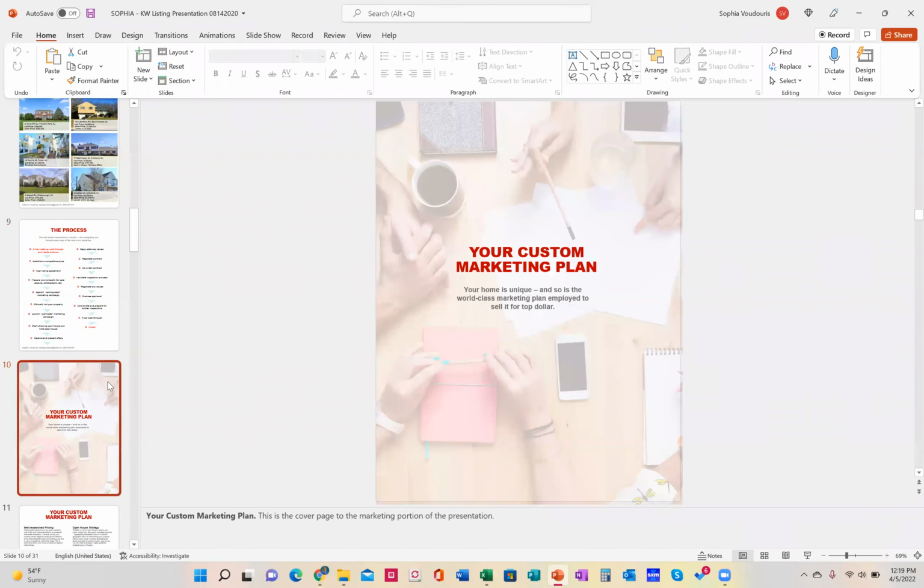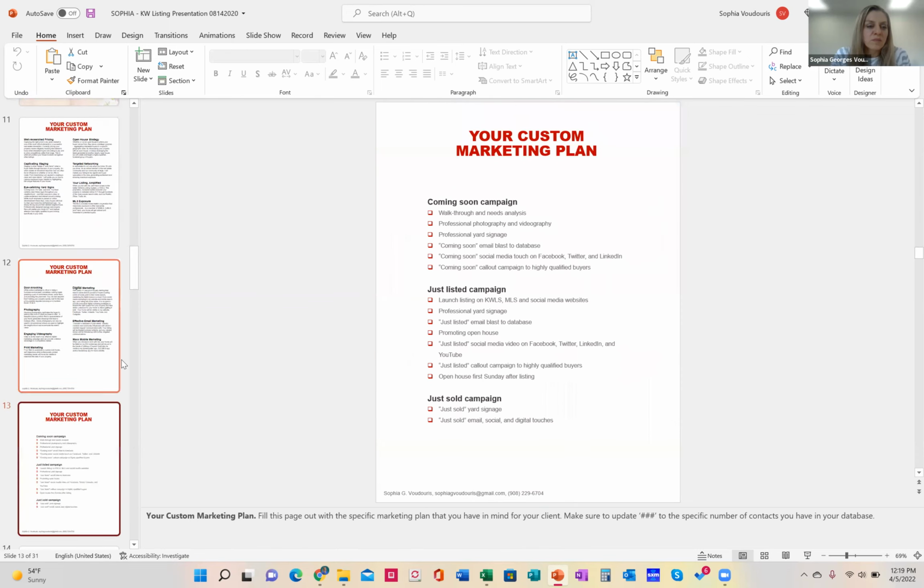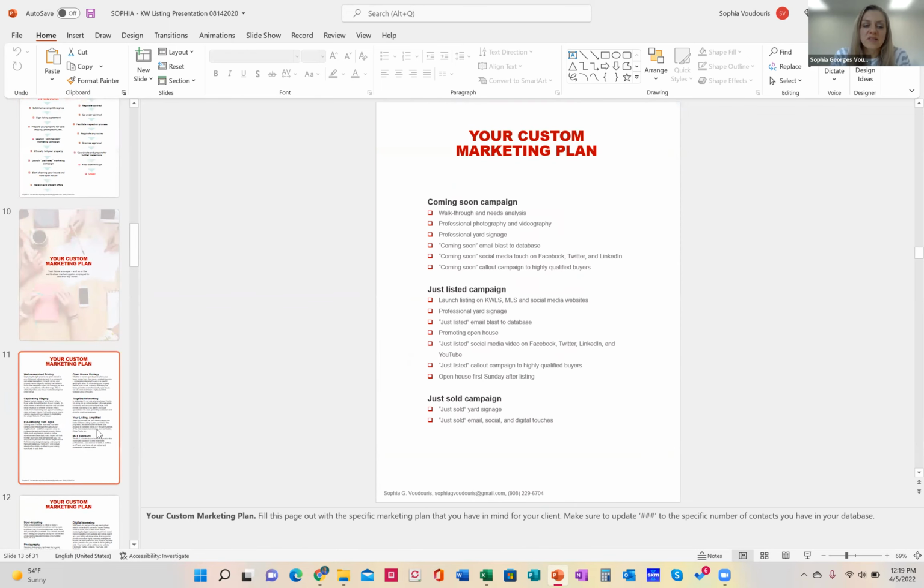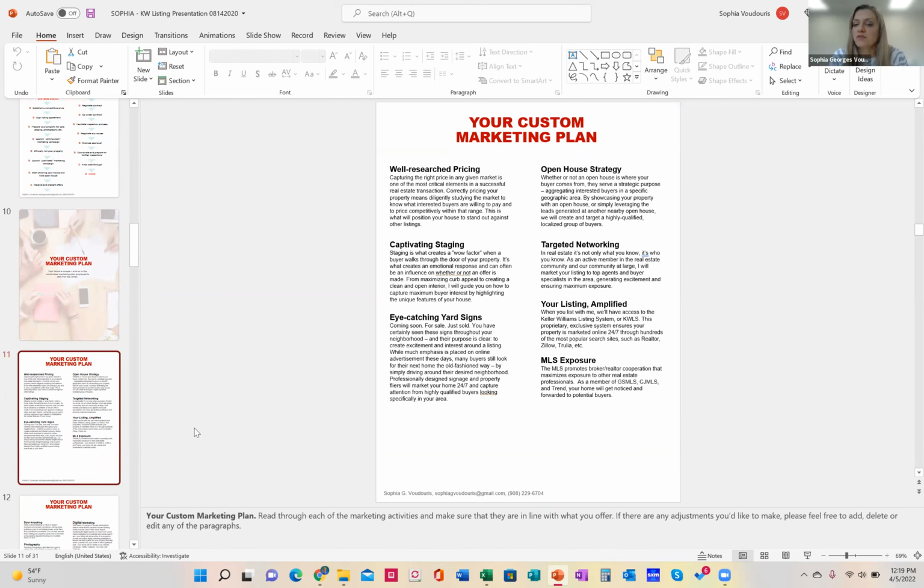And then the marketing plan, right? So now the marketing plan. People like to hear about this stuff, right? This is the HGTV stuff, right? This is the stuff they see on TV about how you're going to make the house stand out and shine, right? So this is all in the template. We talk about pricing, staging, putting out a really nice yard sign.